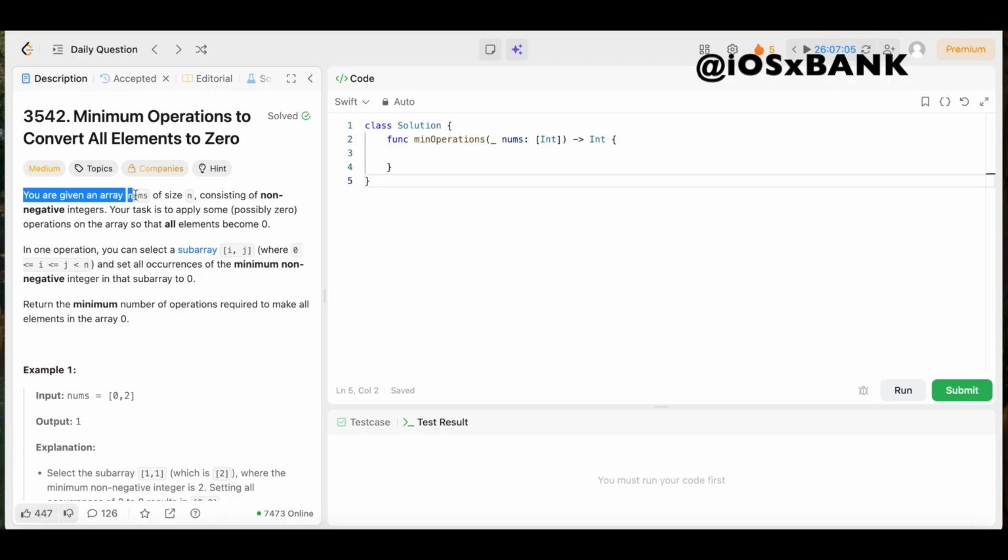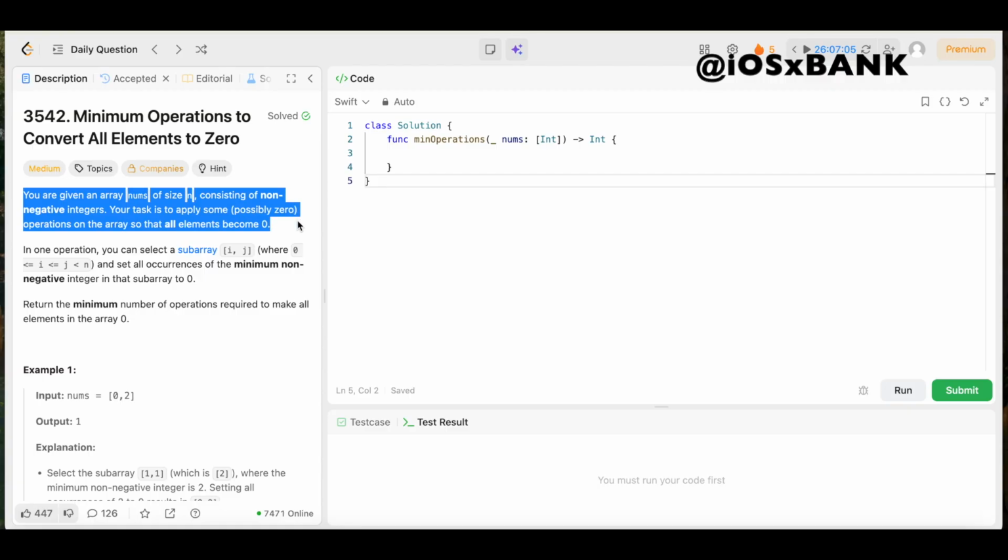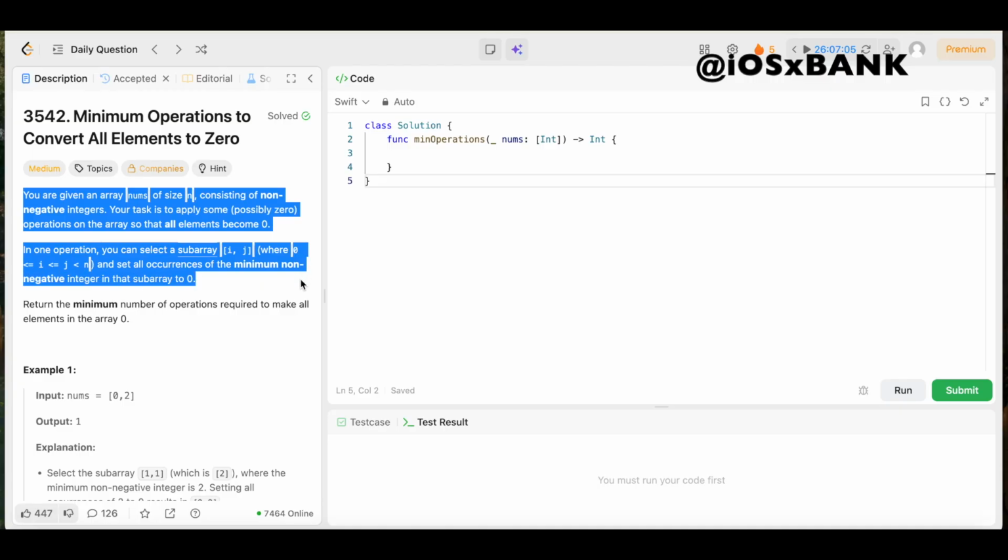You are given an array nums of size n consisting of non-negative integers. Your task is to apply some, possibly zero, operations on the array so that all elements become zero. In one operation, you can select a subarray i and j where 0 is less than or equal to i, and i is less than or equal to j, and j is less than n, and set all occurrences of the minimum non-negative integer in that subarray to 0. Return the minimum number of operations required to make all elements in the array 0.